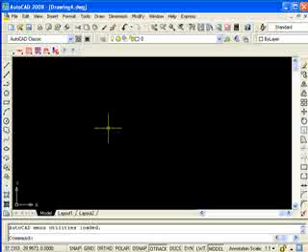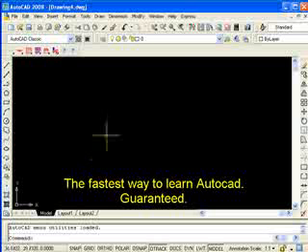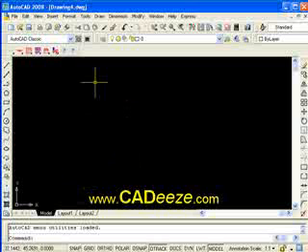Welcome back, everyone. In this tutorial we're going to be talking about drawing lines a little bit more precisely using our coordinate entry. First of all, remember in one of the other tutorials I talked about how AutoCAD works off of the Cartesian coordinate workspace. In other words, this workspace here is based on an X and a Y grid where you have a positive X and a positive Y and a negative X and a negative Y.